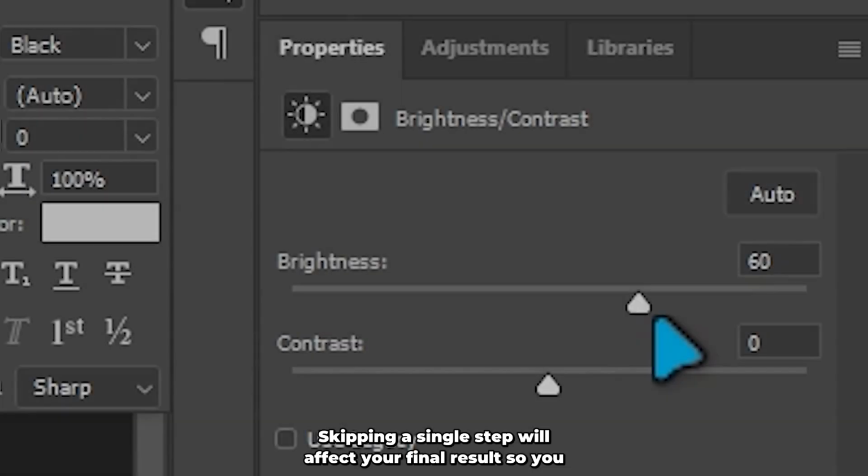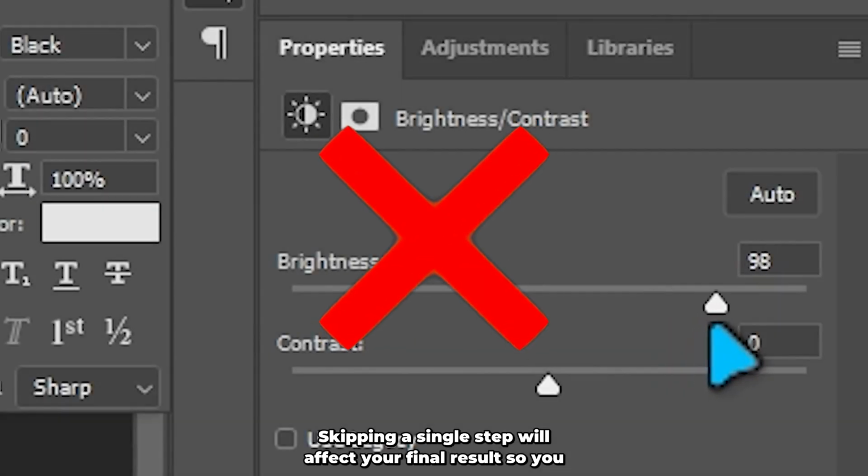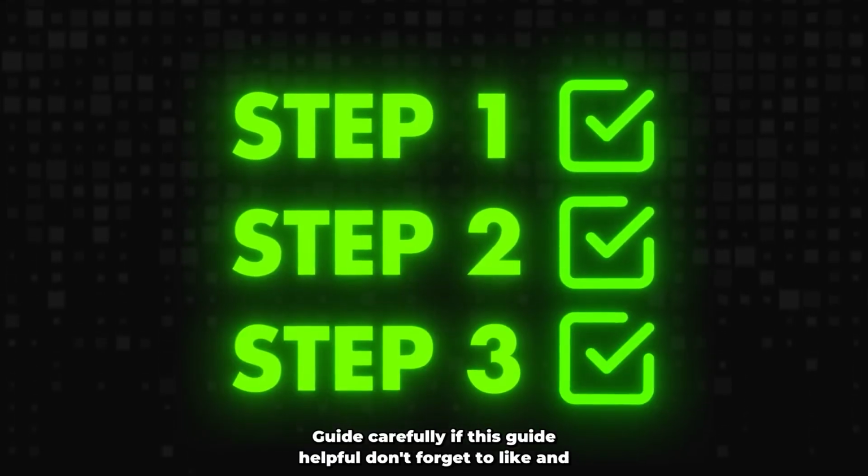Quick disclaimer, skipping a single step will affect your final result, so you need to follow this step-by-step guide carefully.